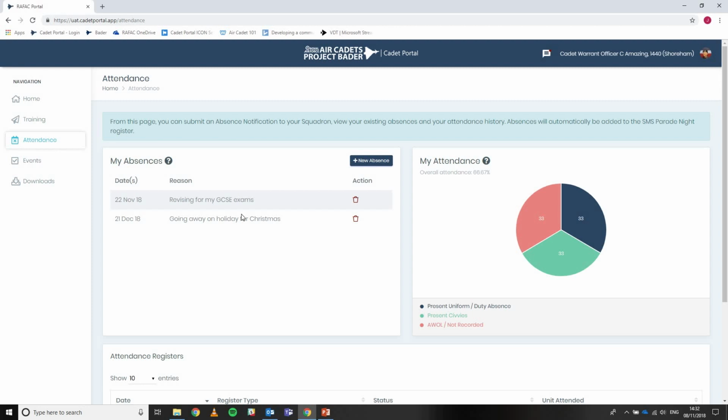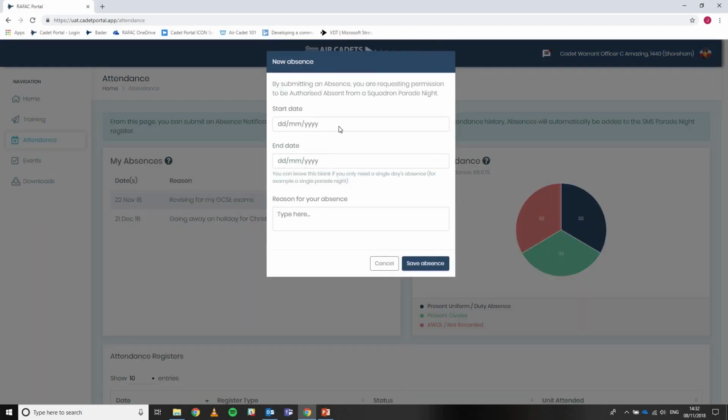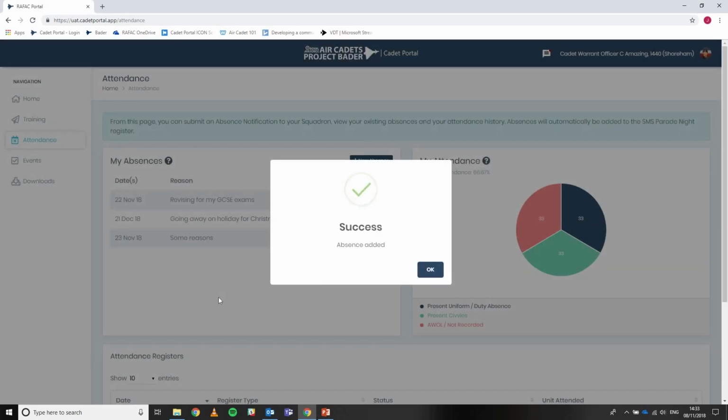So what they can do, you can see there's a couple of absence statements in here, but if I click new absence, it will bring up a little date picker. I can then say I'm not going to be around from here until a month onwards potentially, and I can type in some reasons. And what happens is when I press save, that data is actually pushed back into the SMS database. It's going to look at the parade night registers that have been created for those particular parade nights, and then it's going to move the AWOL radio button to the authorised absence or appropriate checkbox.